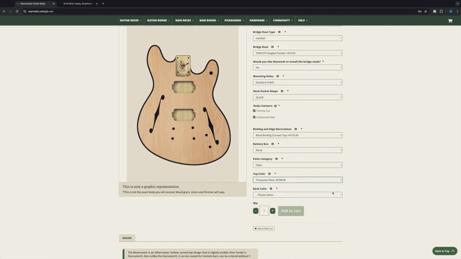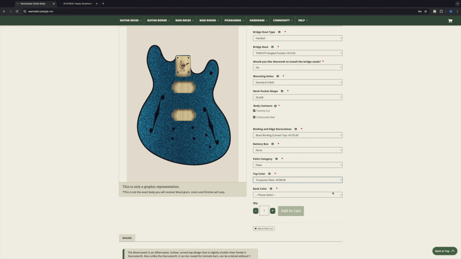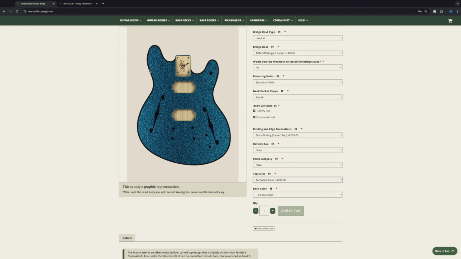Turquoise Flake? Ooh, now see, I like this. And I think that is, again, a bit inspired by this. I think this is called like a gun barrel or gun metal flake or something like that. It's some gun related thing. But I quite like that.